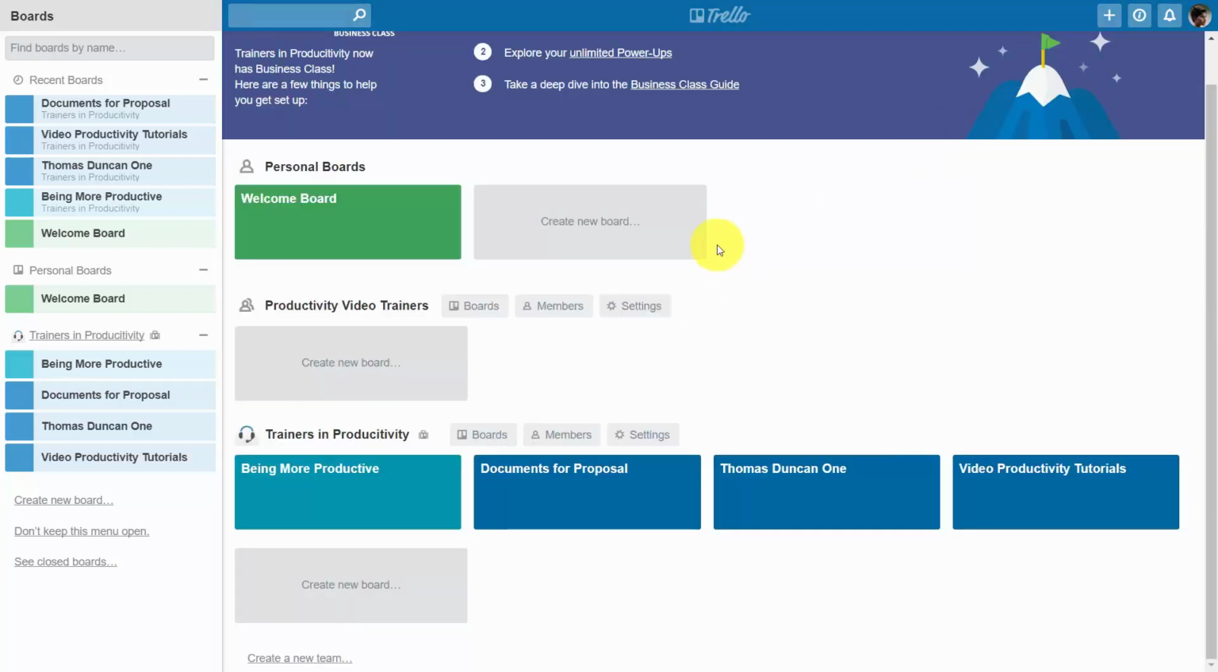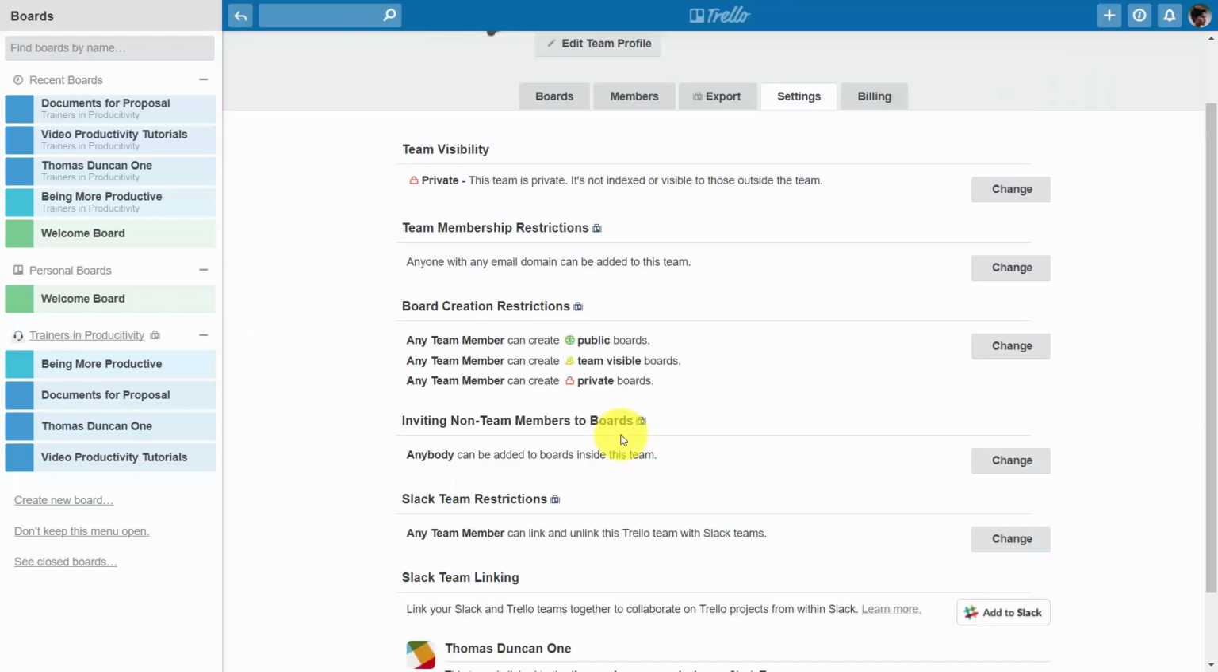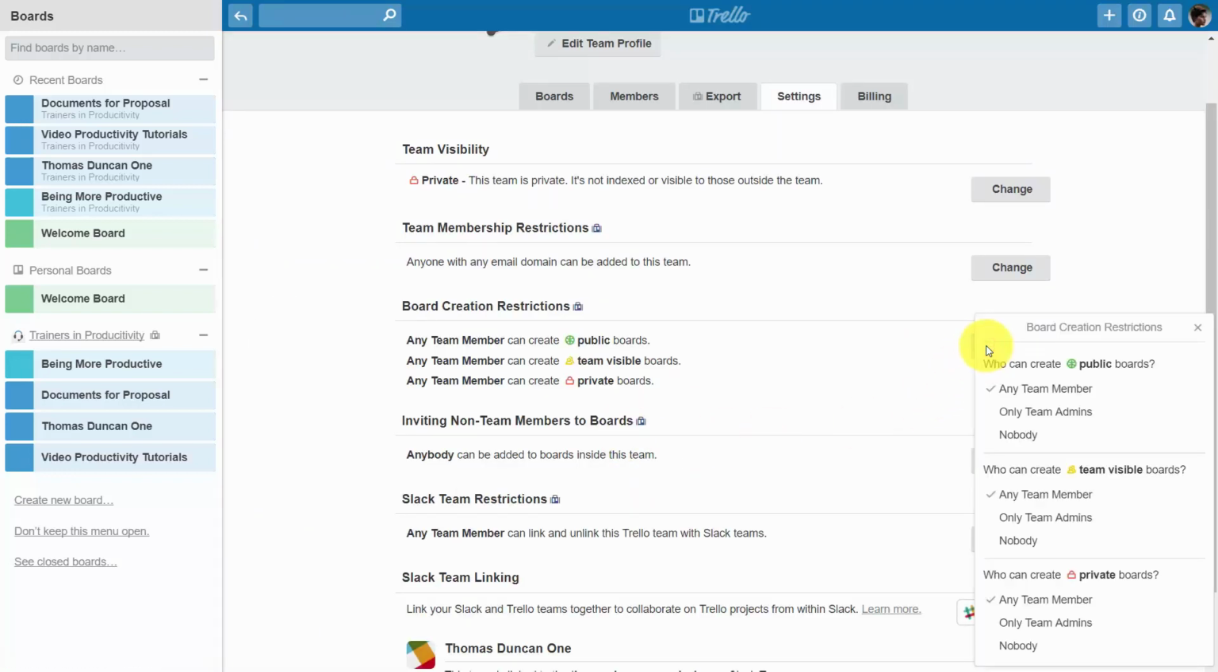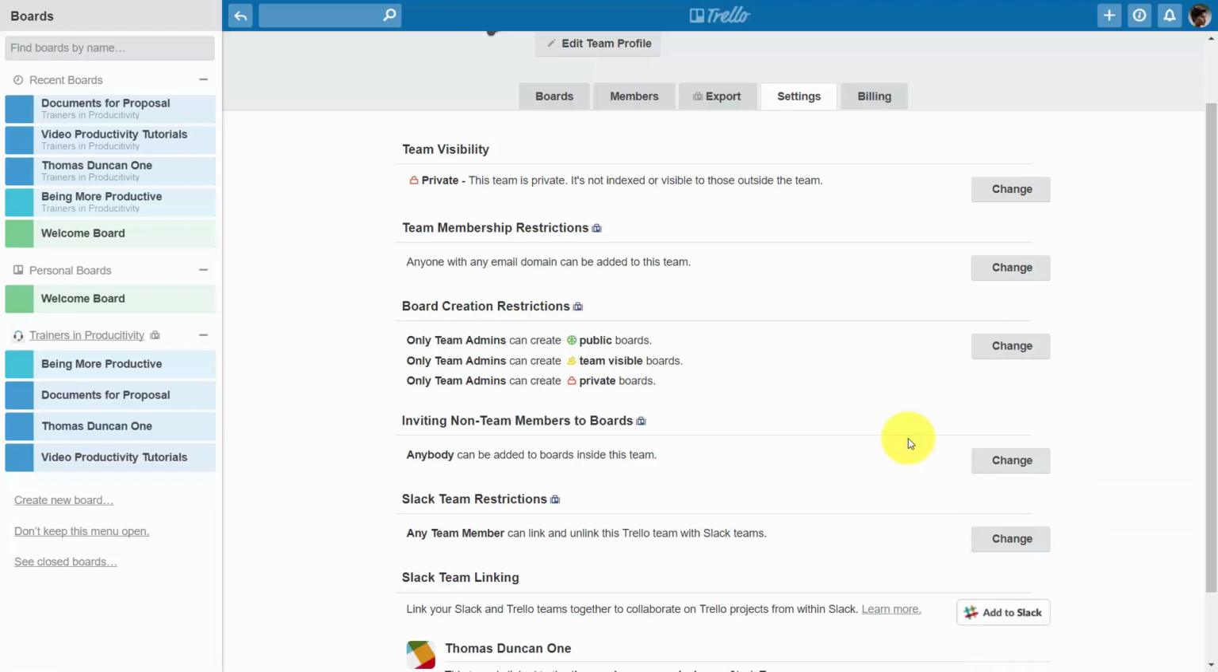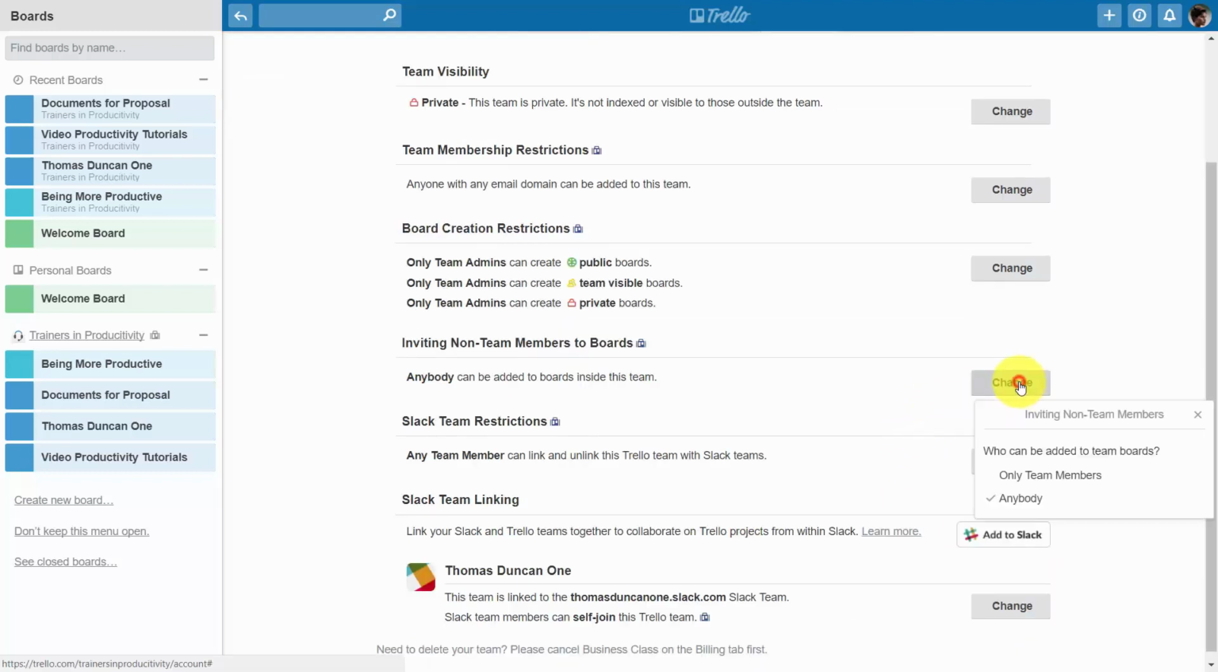Now that we have all of our boards under our business team, we can then change the settings for all of the boards universally, and we can customize permissions. For example, we can make it so that only admins can create visible or even private boards. We can make it so that only team members can be added to team boards.